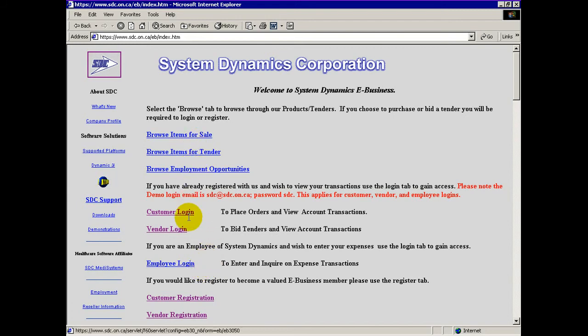So for these particular applications, I'm going to cover the vendor and customer login and registration, etc., and then show the menus as would be displayed for the given applications that would be accessible by a given vendor or customer.